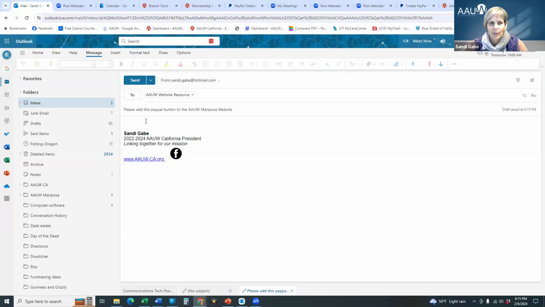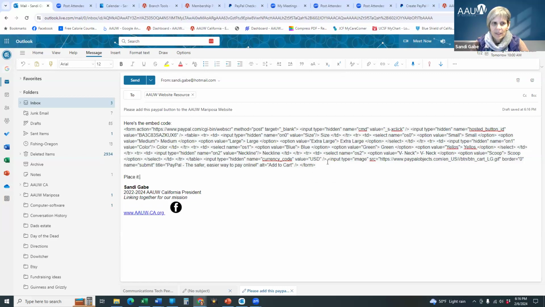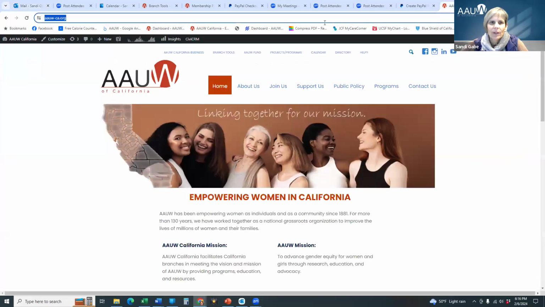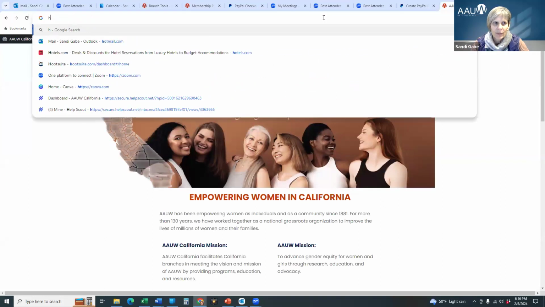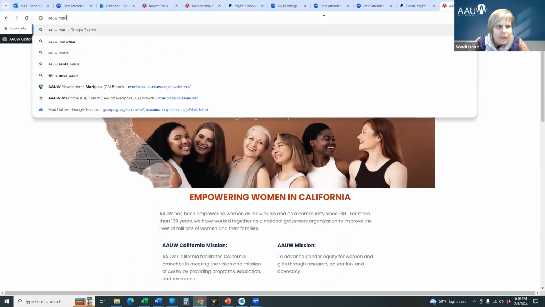I'm just using mine as an example. I'm going to paste that. It looks like gobbledygook to most of us, but they're going to be able to put that in the form or in the website. And then you say, place it on page, and then you should give them the URL. So if I were going to the AAUW Mariposa website, oh, sorry, I can't type.